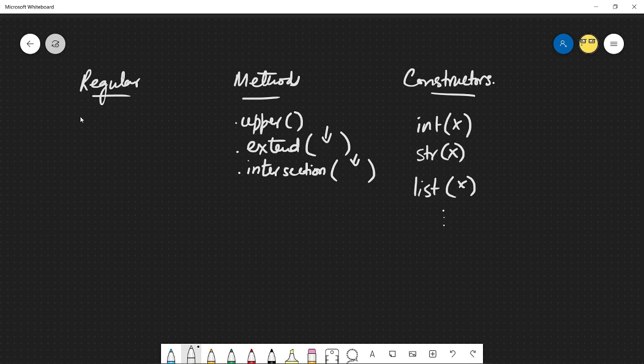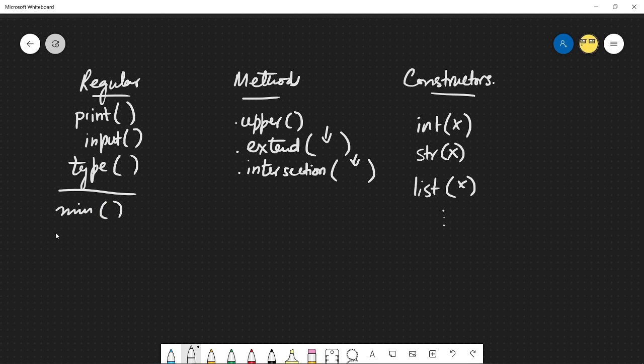The regular functions are the ones that more or less apply on everything. We know that there's a print function, there's an input. We have talked about the type function, which will basically return the data type or the data structure of a variable. More specifically, we also know about the min-max ones. So there's a min, there's a max, the sum function, and they're basically applied on integer collections. So not strings, but lists if they've got integers in them, and even tuples if they've got integers in them.